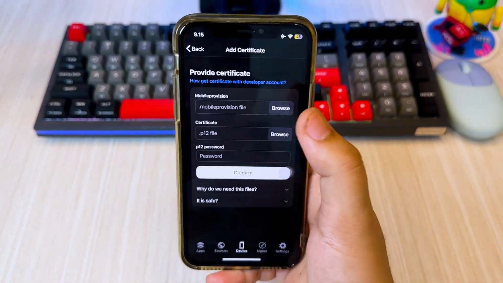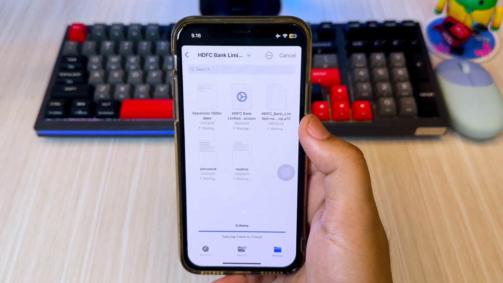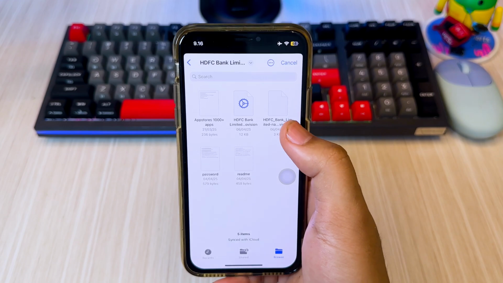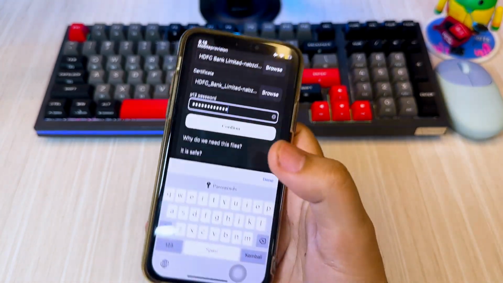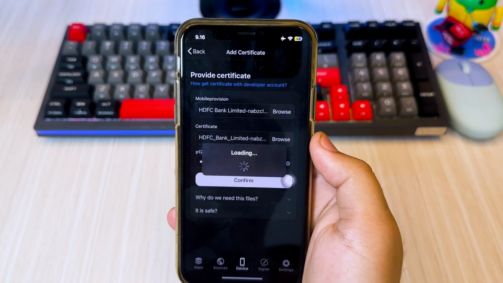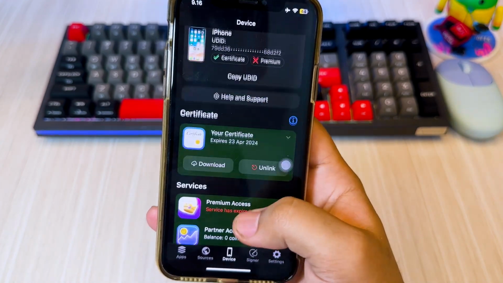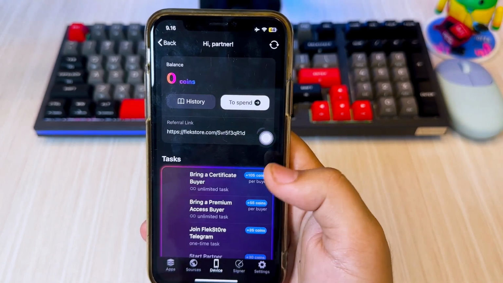After that, go to the Flekstore app, click Add Certificate. Then upload the mobile provision file and P12 into Flekstore. Insert the password and the last step, click Confirm. And now, you are ready to sign and install IPA files on the Flekstore app. Now, let's get started on getting free premium Flekstore.